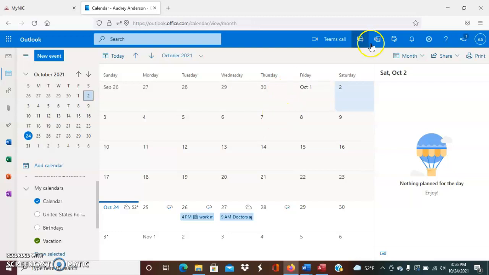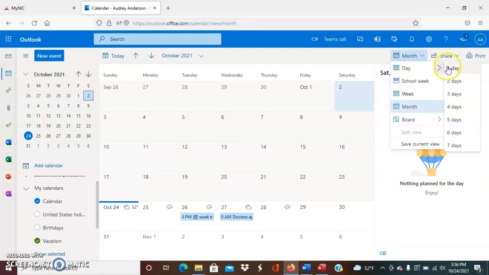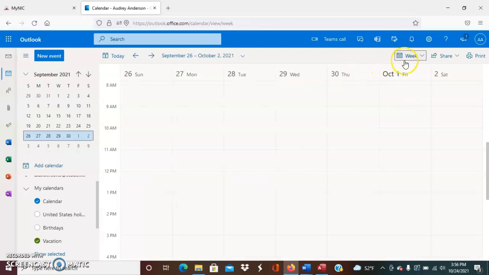Another feature that I just used to show you that is up here, you are able to change the view of the calendar. So if you want to view it by the month or the week, the school week, day, over here in day, you can choose a specific amount of days that you want it to display. So that's where I was at the weekly view, and I don't have any events on this week.